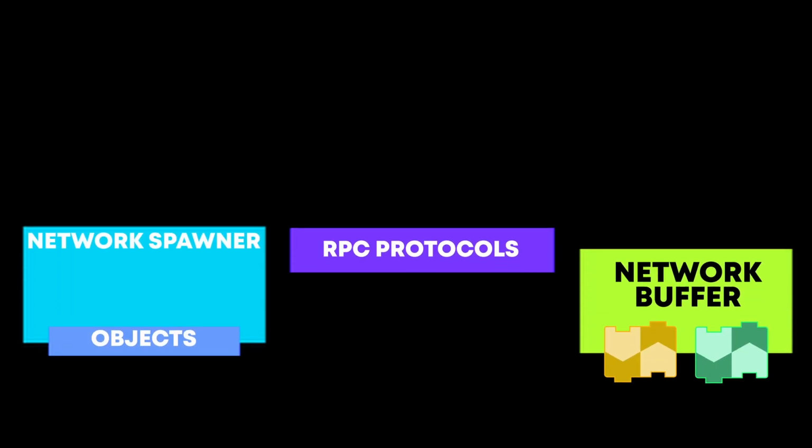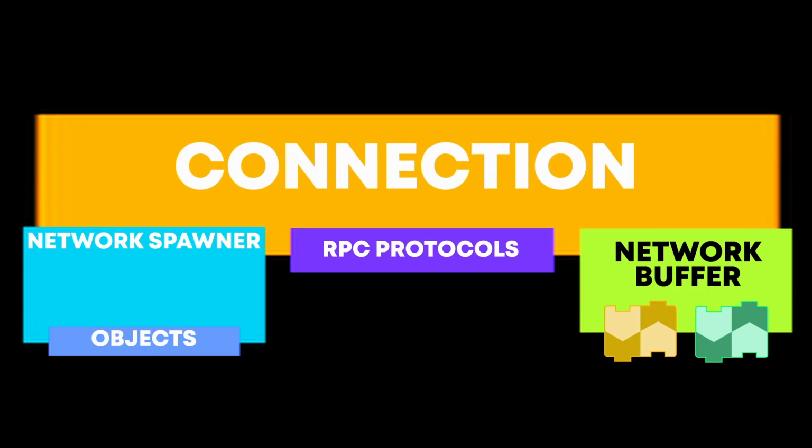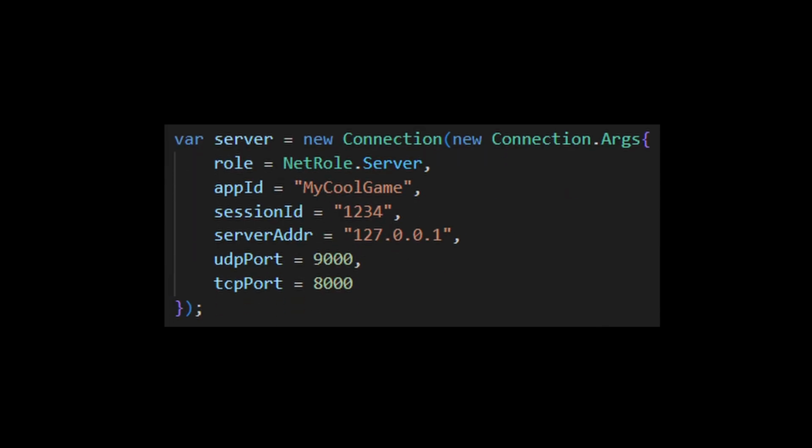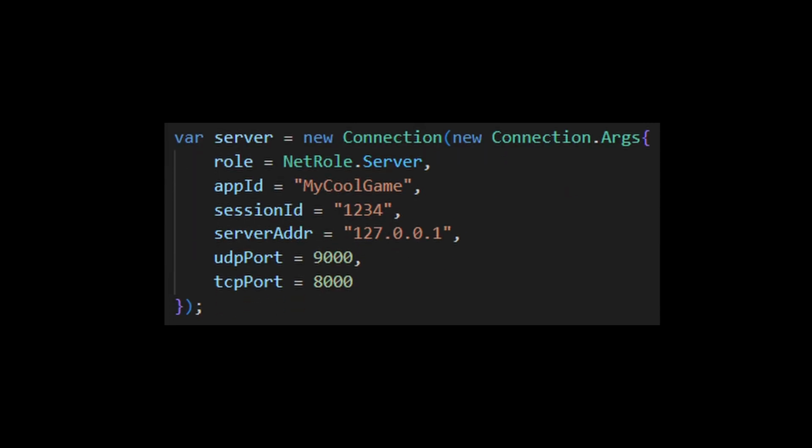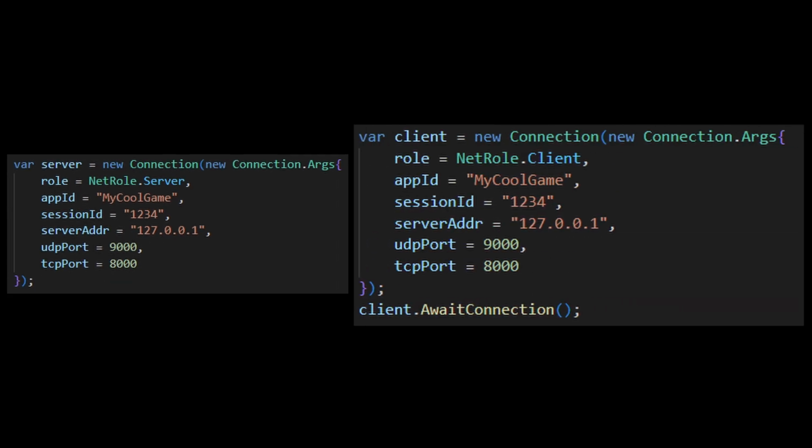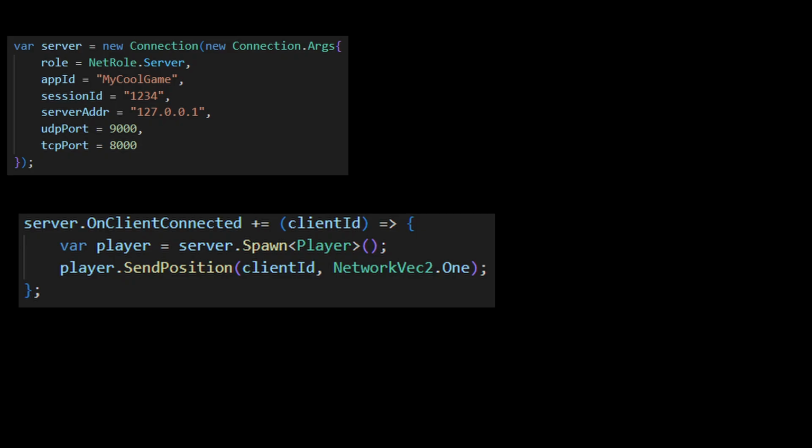All of this is then encapsulated in a class I called connection, which contains the whole OwlTree interface. So, the full workflow shaped up to be: create a new connection with a specific role, server connections will open up TCP and UDP sockets, and client connections will send connection requests. The authority spawns new network objects, which contain RPCs for sending data.